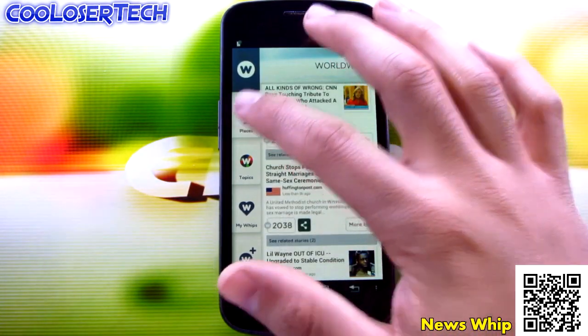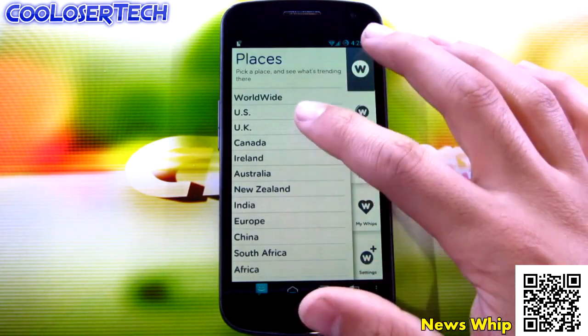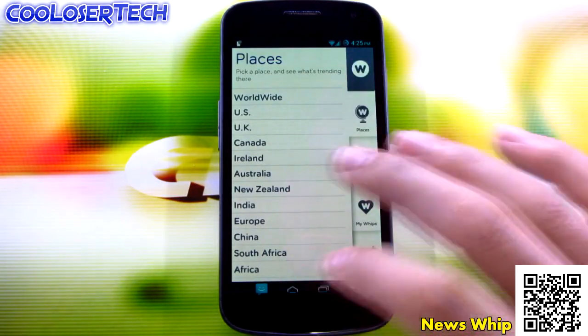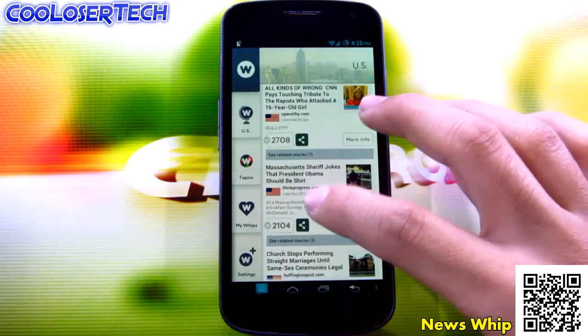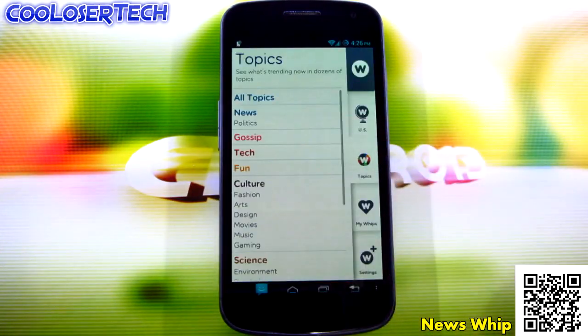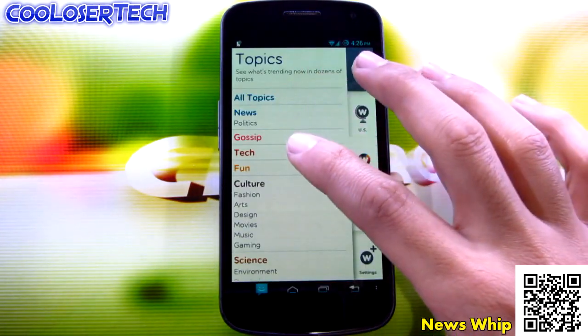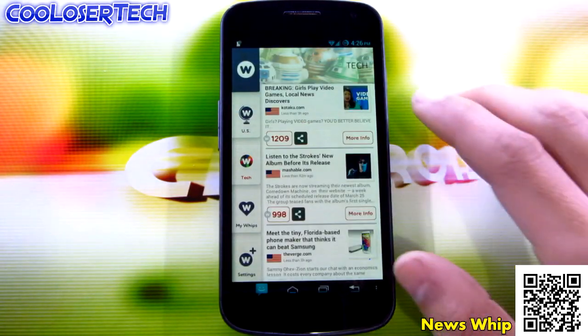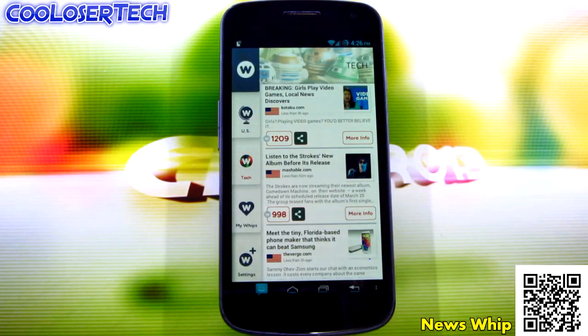And the cool thing is that you can find it in places. As you can see, places worldwide, US, UK. You can find the areas you want. Like I want just US, and I can just see what's going on. And then you go into topics, so you can see news, politics, gossip, technology. Going into technology, you'll see breaking, girls play video games, local news, discoveries.